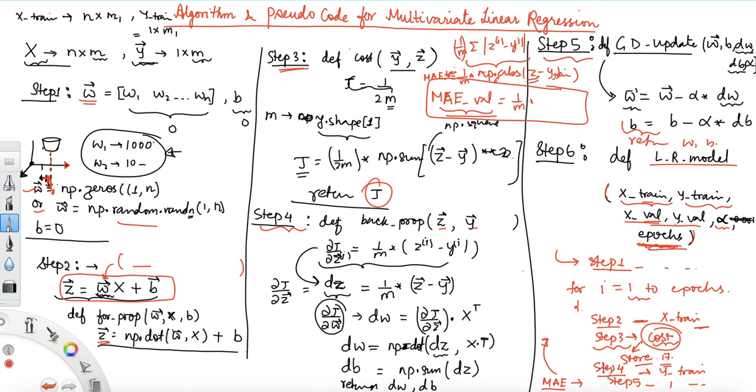Later on we can use the stored values of the cost to plot the cost as a function of iteration, to check what the graph of the cost looks like. Generally, the cost should decrease with the number of iterations. That's it. In the next video, we will implement all these steps in Python from scratch.